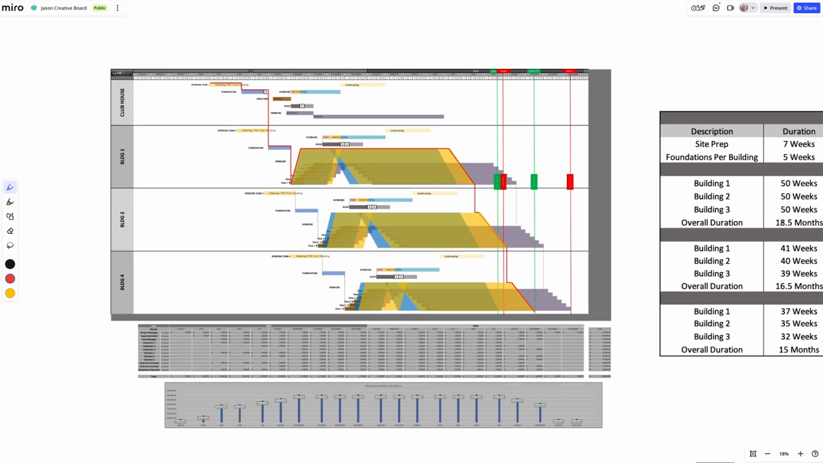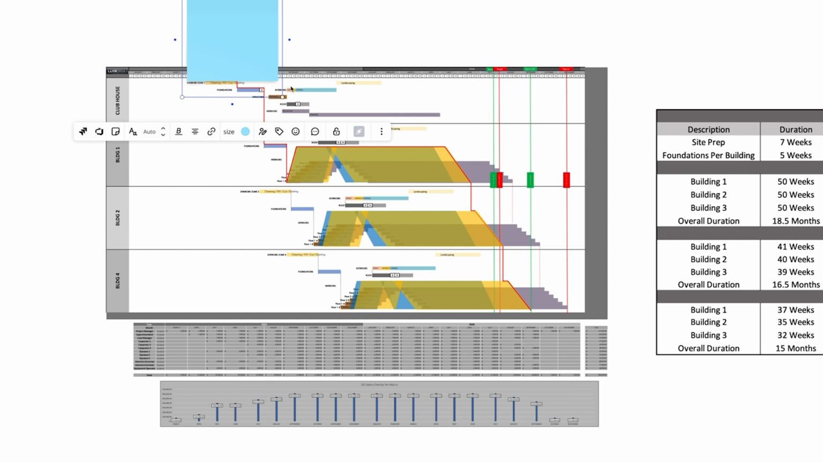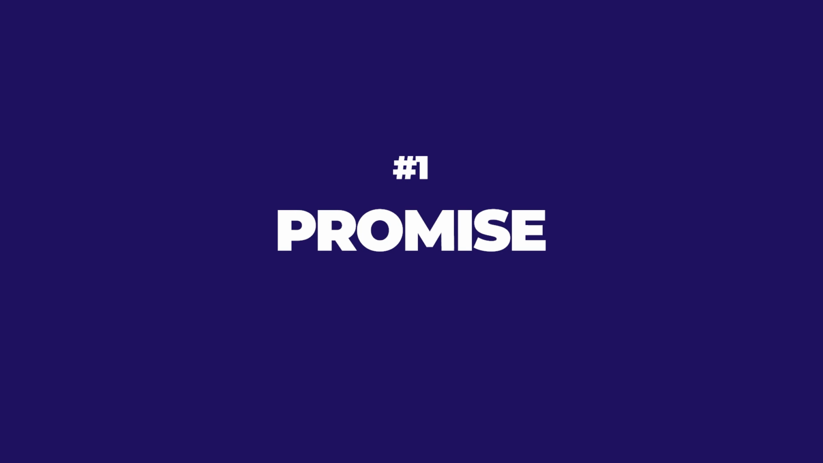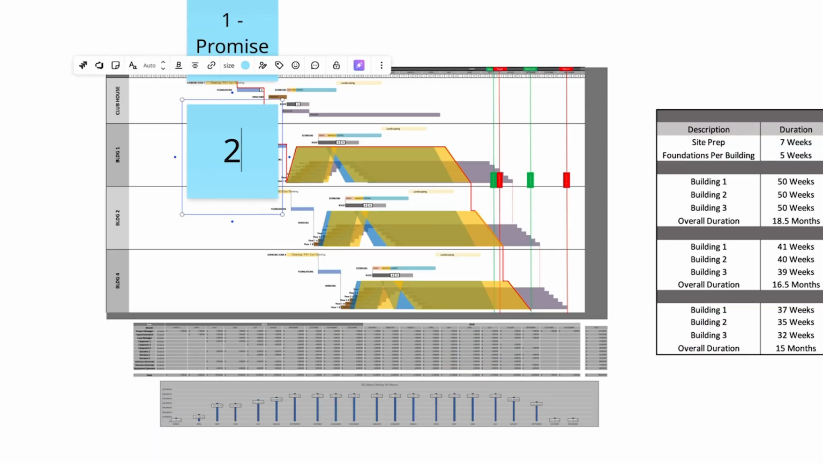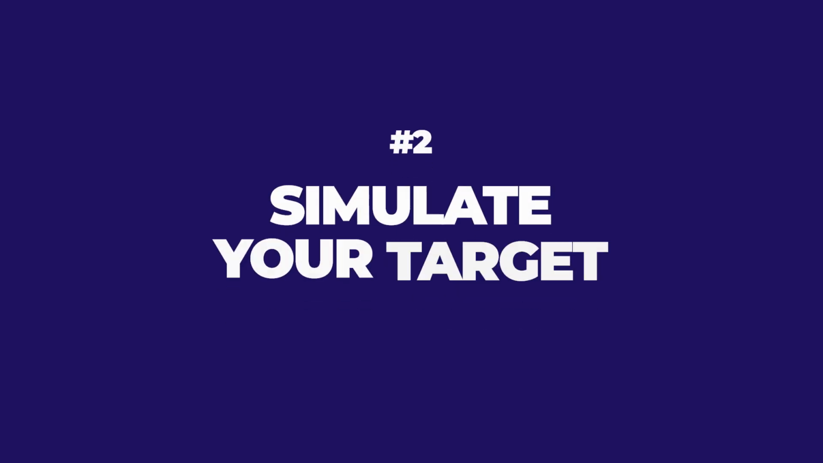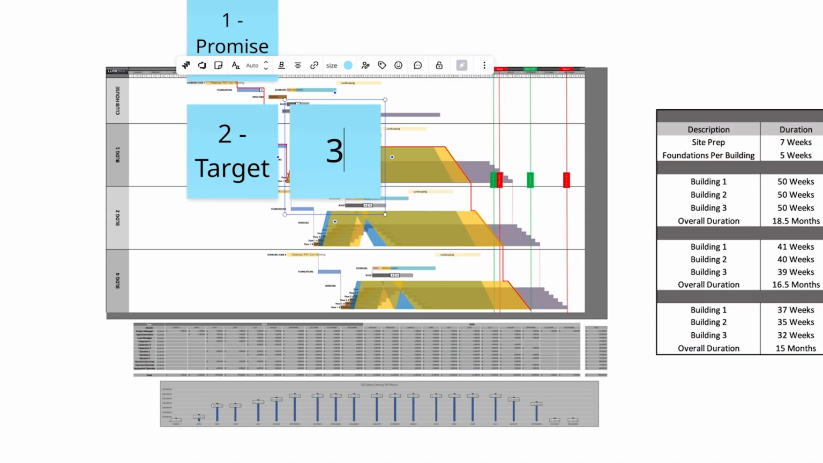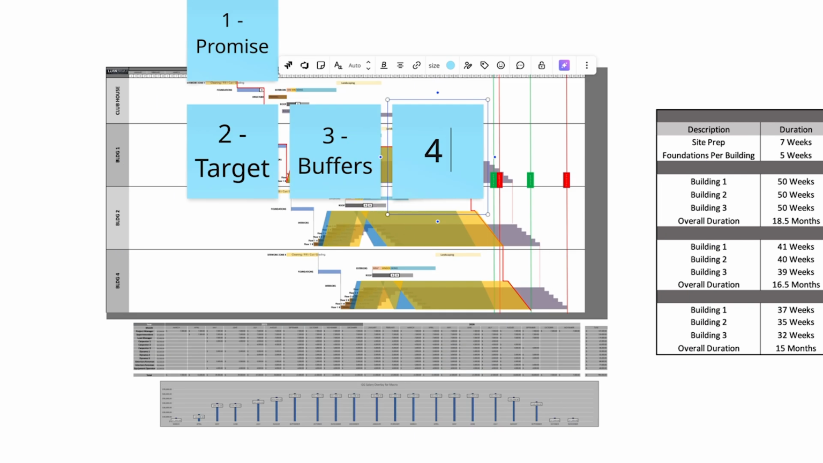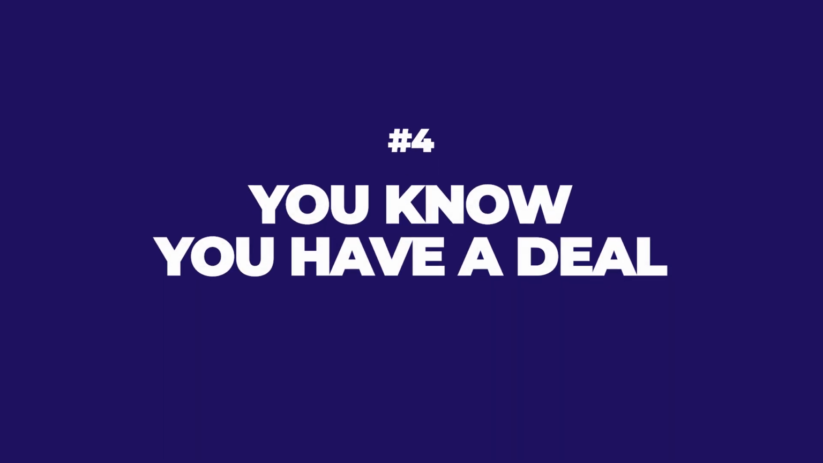But let me go ahead and do one thing here that I think will be really cool. And I'm going to do some sticky madness here. So step number one is we need to put in your promise, which is the deal that you're setting with the developer. When do you have to finish? Then simulate your target, meaning the production rhythm that you can actually achieve. And then third, make sure that you have buffers in the system. And if everything works out 100%, you know you have a deal.